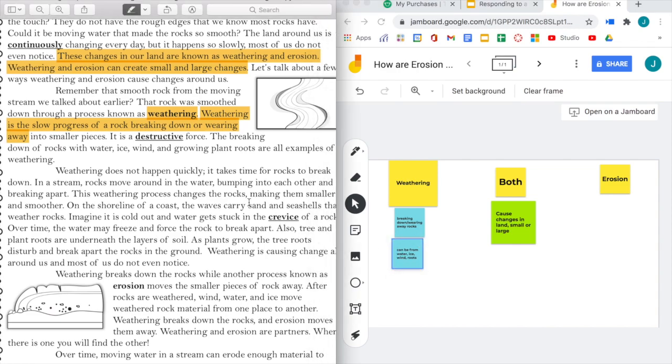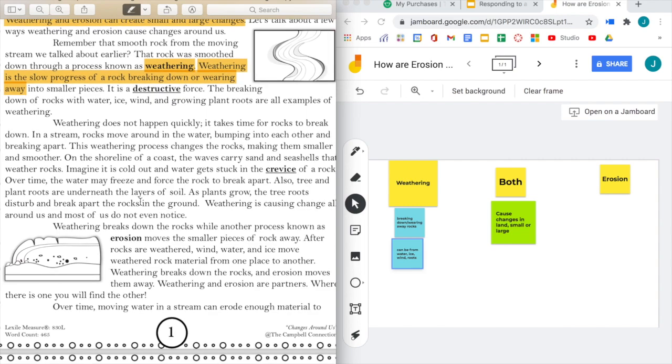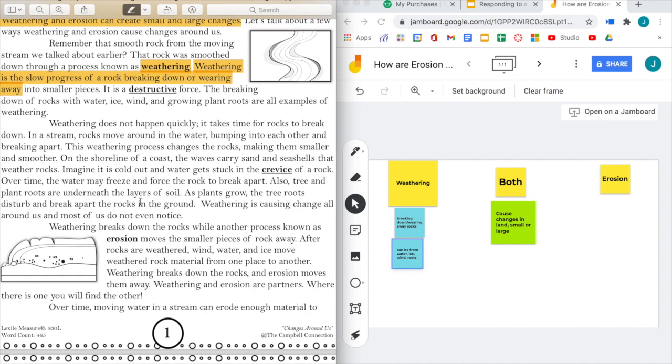Weathering does not happen quickly. It takes time for rocks to break down. In a stream, rocks move around the water, bumping into each other and breaking apart. This weathering process changes the rocks, making them smaller and smoother. On the shoreline of a coast, the waves carry sand and seashells that weather rocks. Imagine it's cold out and water gets stuck in the crevice of a rock. Over time, the water may freeze and force the rock to break apart. Also, tree and plant roots are underneath the layers of soil. As plants grow, the tree roots disturb and break apart the rocks in the ground. Weathering is causing change all around us, and most of us do not even notice.